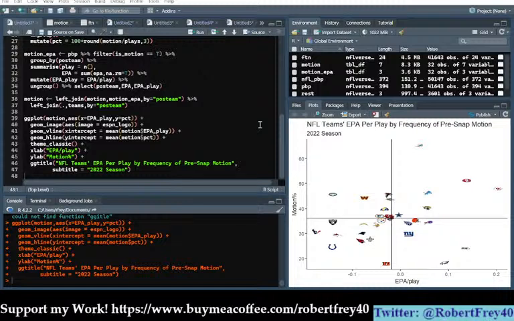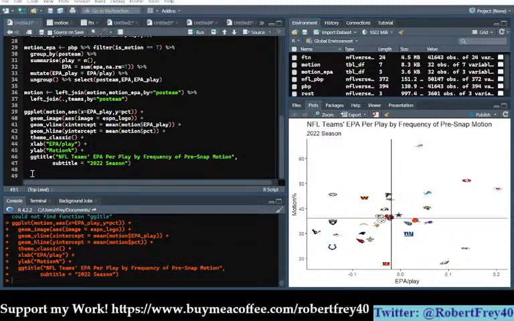So we can decide, okay, when does motion become useful? Future ideas is like, what about motion and goal-to-go plays? Does a pre-snap motion affect the defense in that way? So you can kind of think of ideas and ways to do it. So, continuing on, let's look at, say, play action.